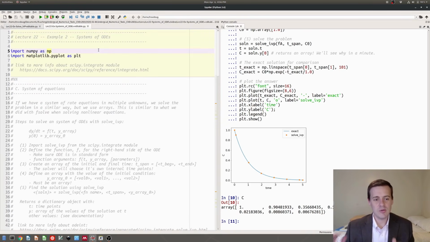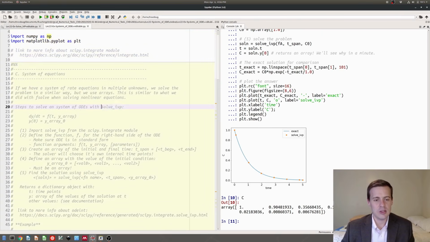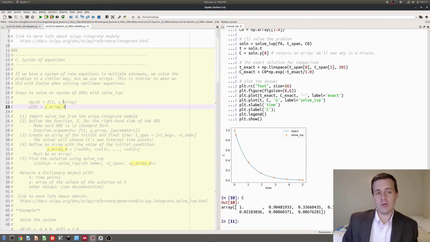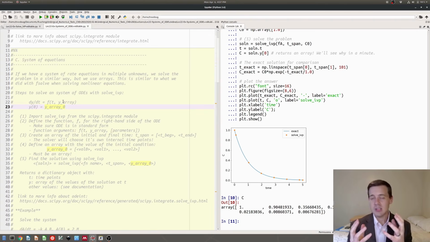So, systems of ODEs. I've typed all this stuff up, but it's a lot the same. It's still the same function, solve IVP, and it's still the same format, dy/dt is equal to f(t, y), with an initial condition, but now these things are arrays, just like we saw before. So if you have a system of equations or higher order ODEs, all you have to do is convert it to that standard form. Once you're in the standard form, then you put it into the system just like we did with single ODEs.